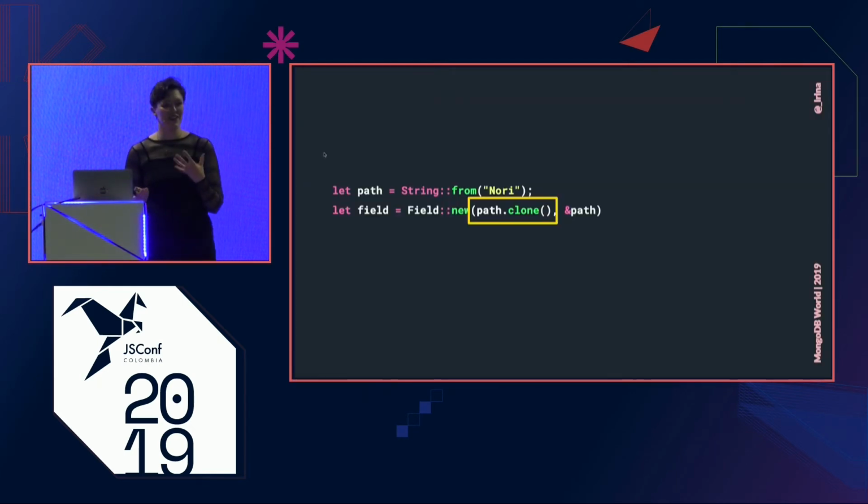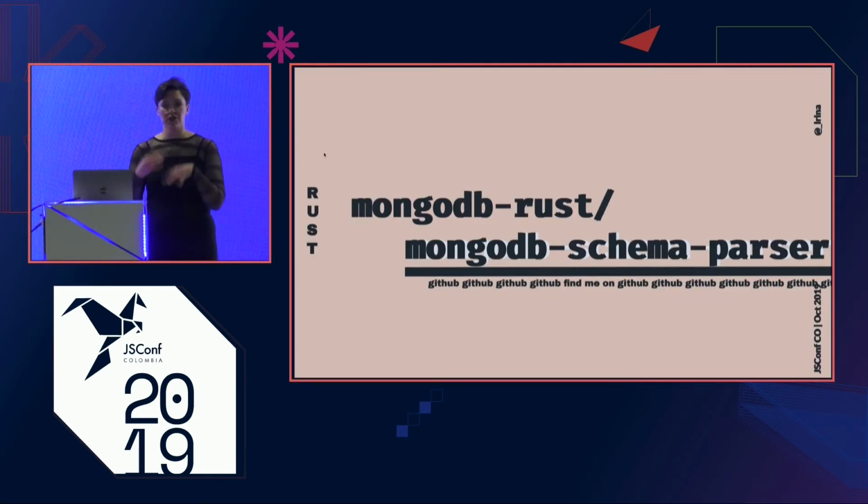Yeah, and so another thing to be able to convince the borrow checker is to be able to clone a bunch of values, which allocates some stuff, but in certain cases also gets the job done. Cool. So the Rust portion of things is done. It's under MongoDB Rust, MongoDB schema parser on GitHub, and it's all available and open source.